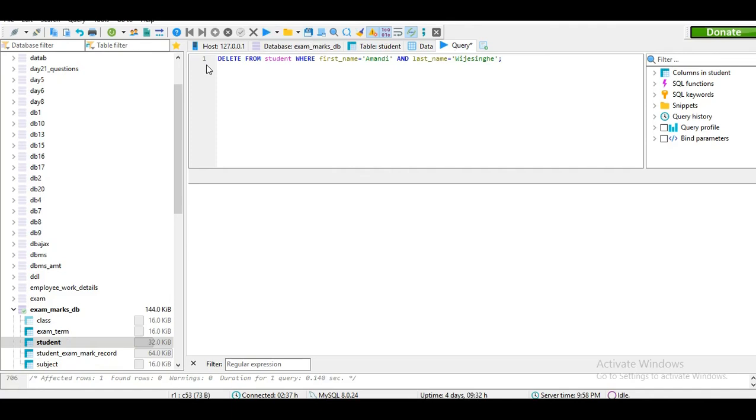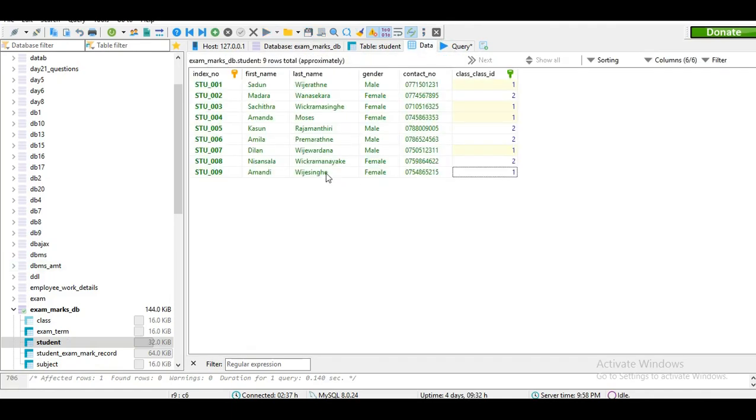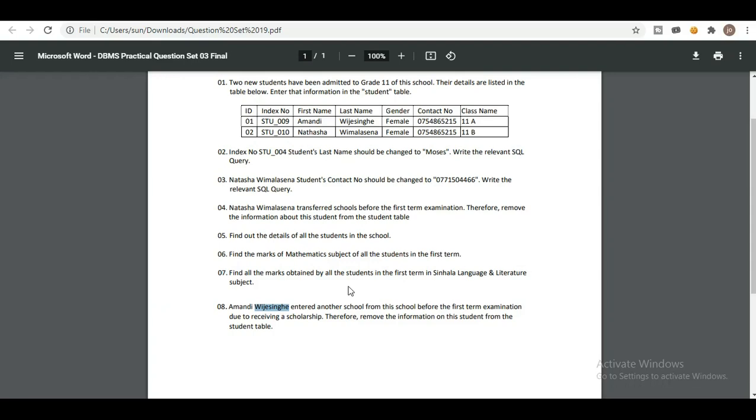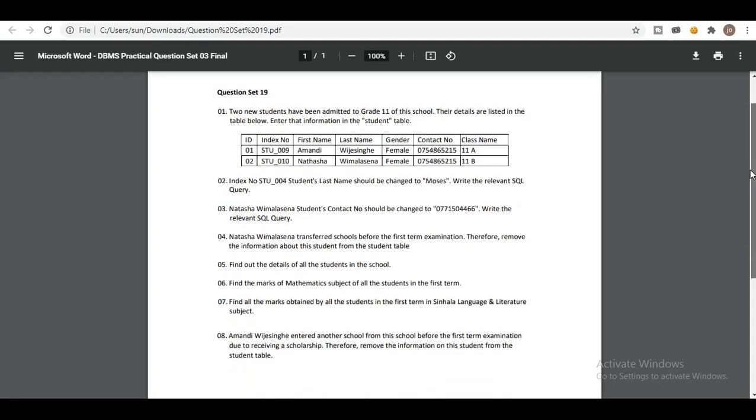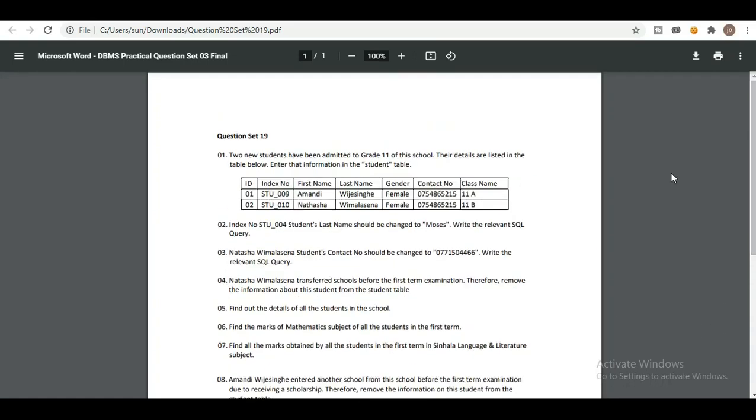Now once after executing it, I need to go to student table, and over here in the last row you can see that the student's information is still there, but now when I refresh it, it has been deleted. So that will be the answer for question number 8, and that also will be the final question. So that's all I've been asked to do in this question. So that's all for this video.